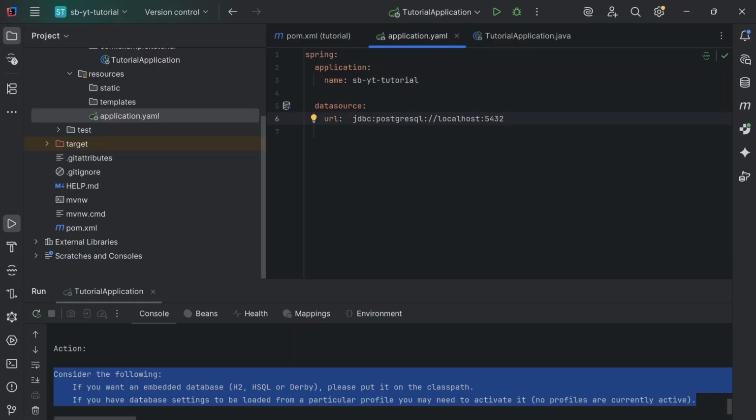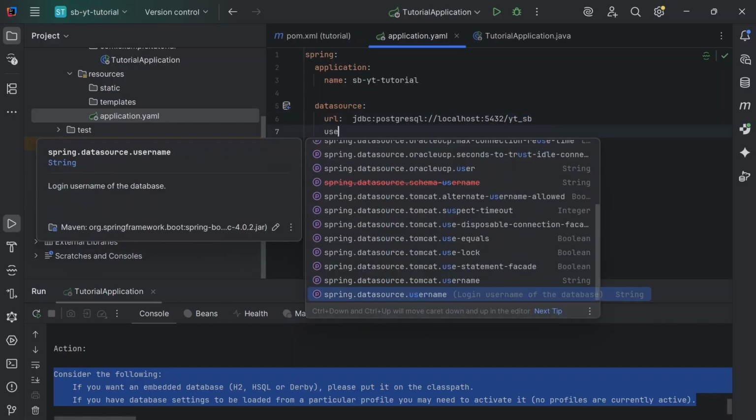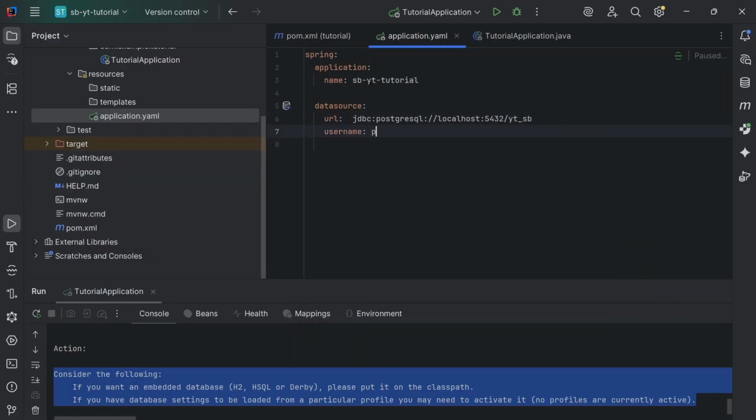So basically it is JDBC, Postgres, localhost, and then the name of the database. I'm going to say YT and then Spring Boot, so just YouTube Spring Boot. And then for username, Postgres. It depends what the username of your database is that you have installed. And then for password, I'm also writing Postgres, right? So this is the username and password for my database.